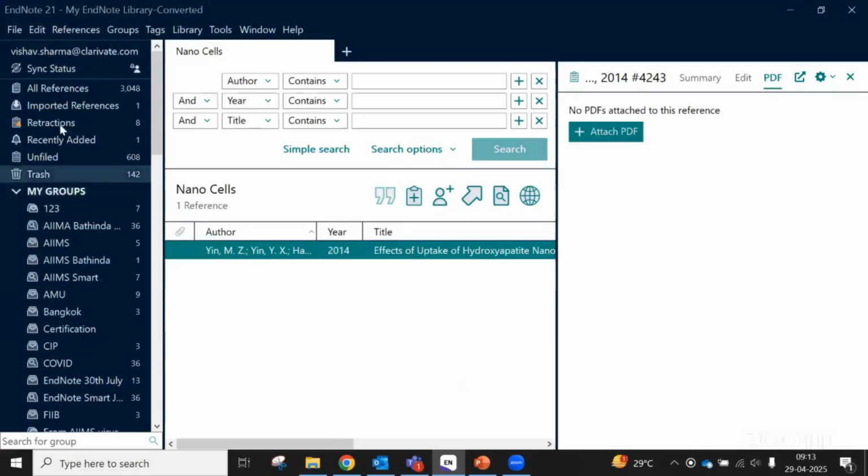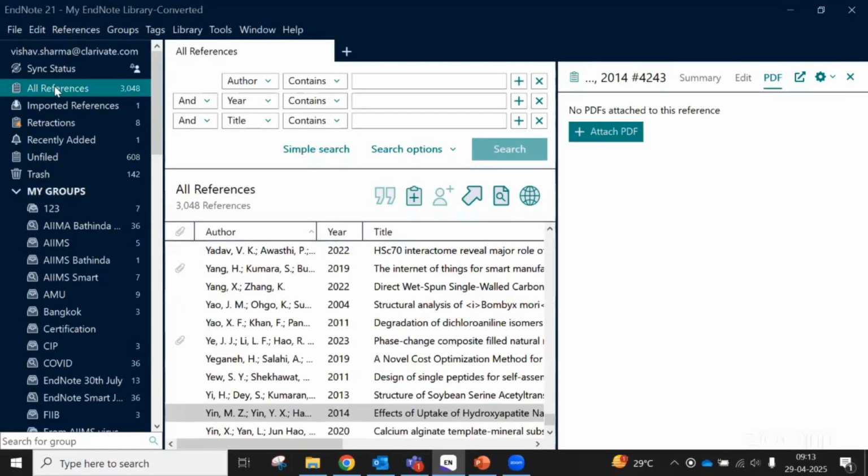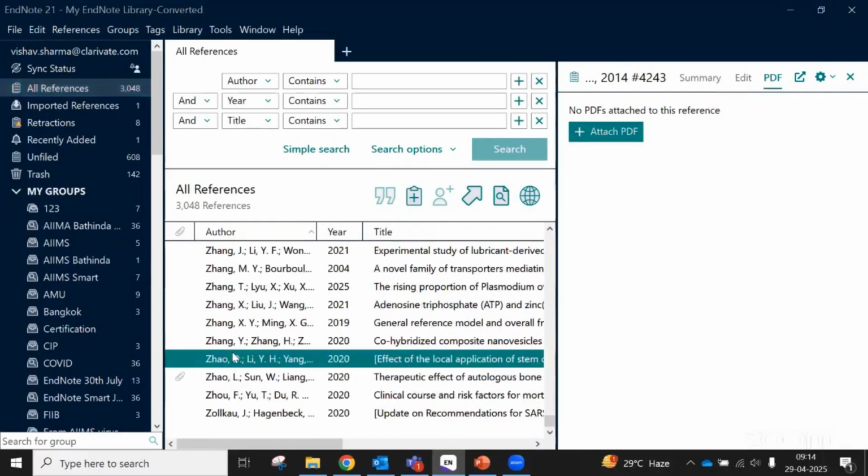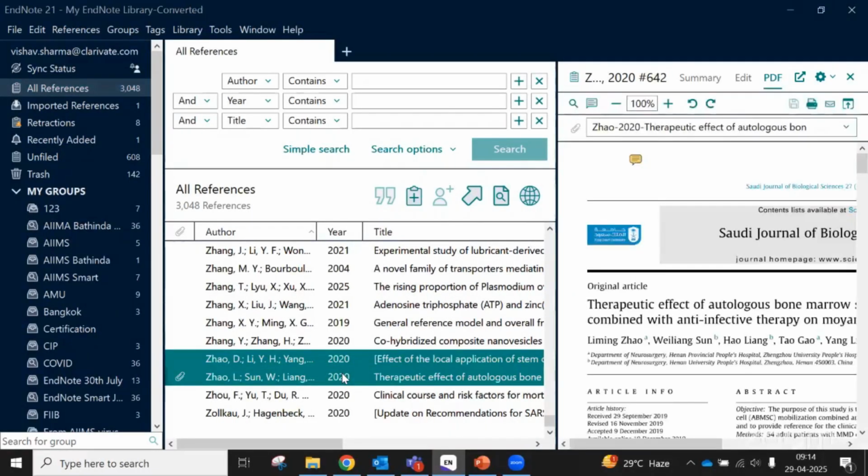Okay. I can bring more references. Suppose there are some references lying here in all references, right? So this is basically a master group or a master folder which will have all the papers that you bring in from various sources. So this combined number, this cumulative number will always be there, 3048. This is all the groups in total. And now I can actually go to all references and bring some papers from here also. So let me go to these two papers, the last two. I'm selecting these two and again dragging and dropping them into nanocells.